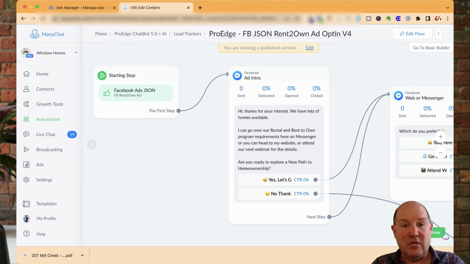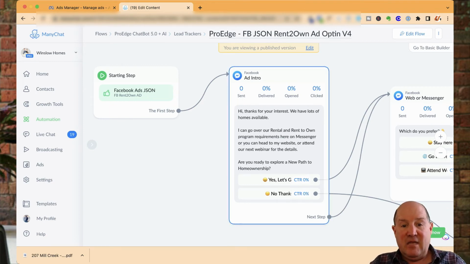So I say, hi, thanks for your interest. We have lots of homes available. I can go over the rent-to-own program here on Messenger. You can go to my website and so forth. Are you ready to explore a new path to home ownership? And then I have a yes, let's go, or no, thank you. So this is the opt-in.